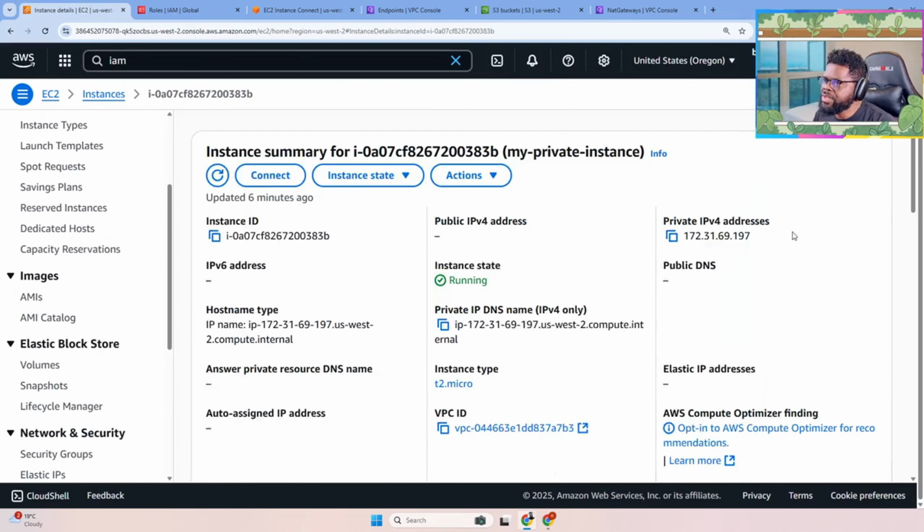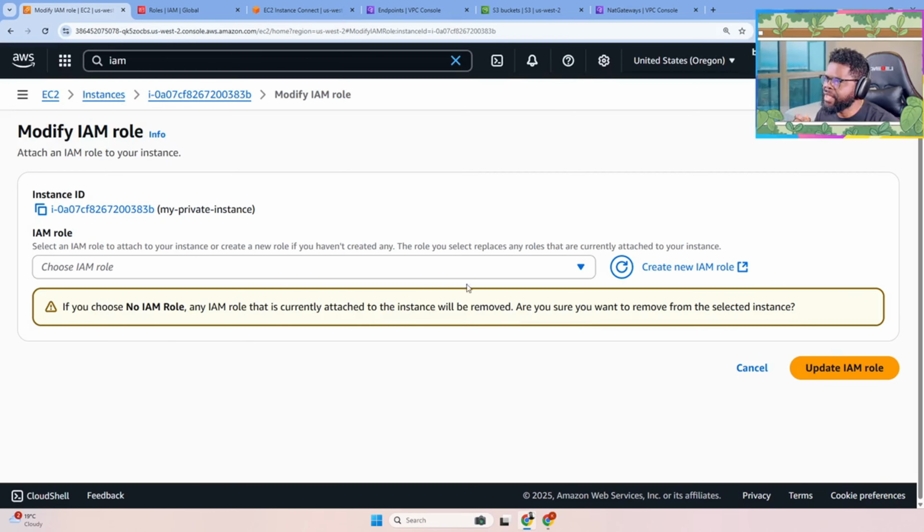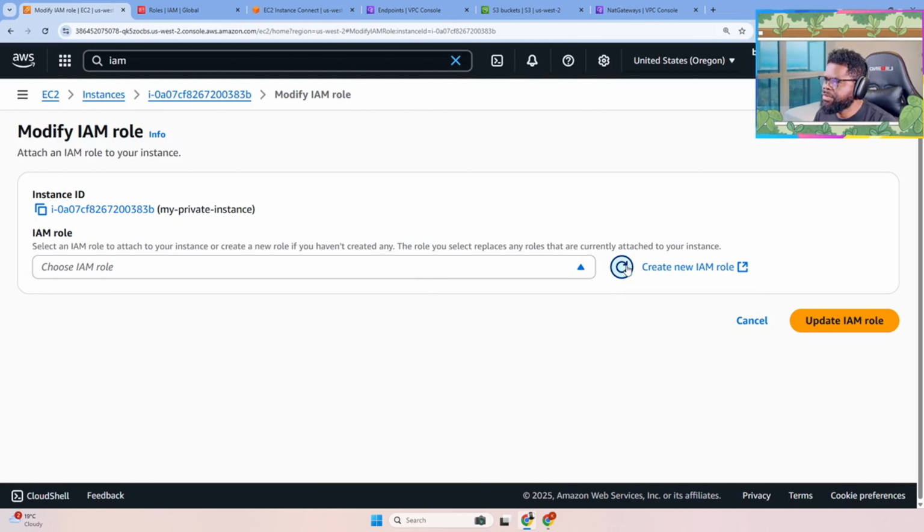So I'll go back to my EC2 instance, and this is the instance. I'm going to go to security and modify the IAM role. Right now it doesn't have one, so I'm going to choose the one that I just created. Let me refresh it.